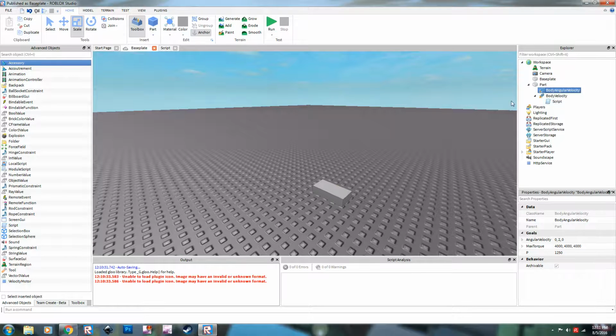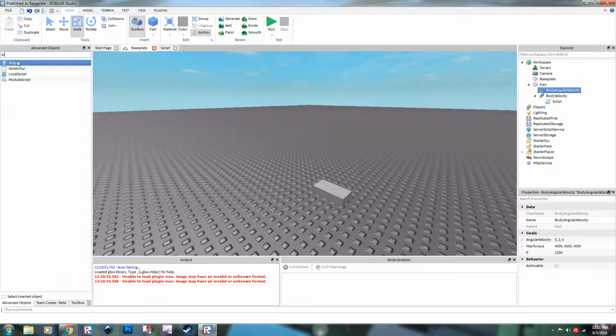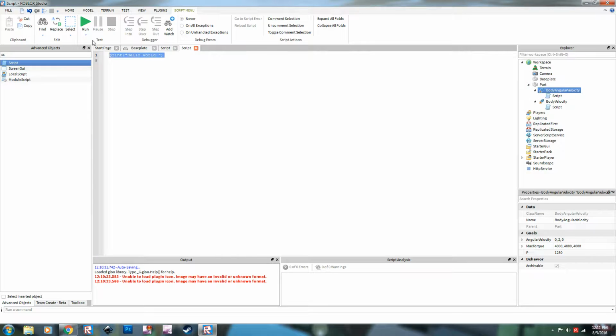So let's put a script into this one as well. And what we're going to do is have this part constantly changing its direction, or constantly turning. Basically, we're just going to have it spin in a circle. So we're going to do an infinite while loop. To do that, we're going to do while, and then to show how much time there's going to be between each loop, we're going to do wait 0.01.